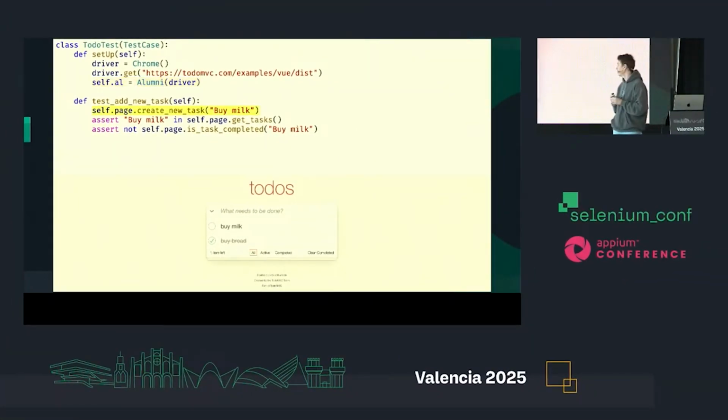So how do we fix the test? The first line where we create a task, well, we just literally tell Alumnium to create a new task. It has to figure it out. If it's not going to figure it out, the test will fail, and then you can iterate over it. How do we fix our first assertion?